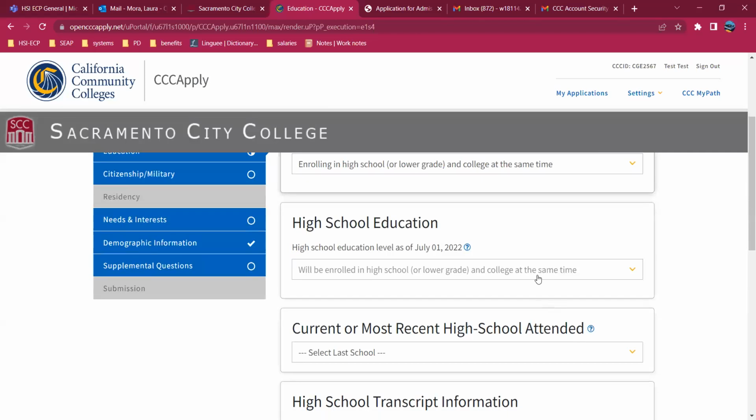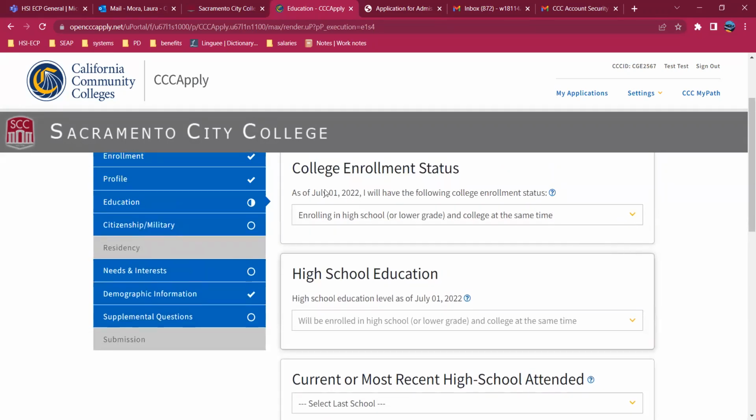And then if you're watching this recording after the summer or after 2022, the date is going to change, but the answer will be the same. So it might say a different date based on the semester that you're applying to, but you're still going to have to answer enrolling in high school or lower grade and college at the same time.